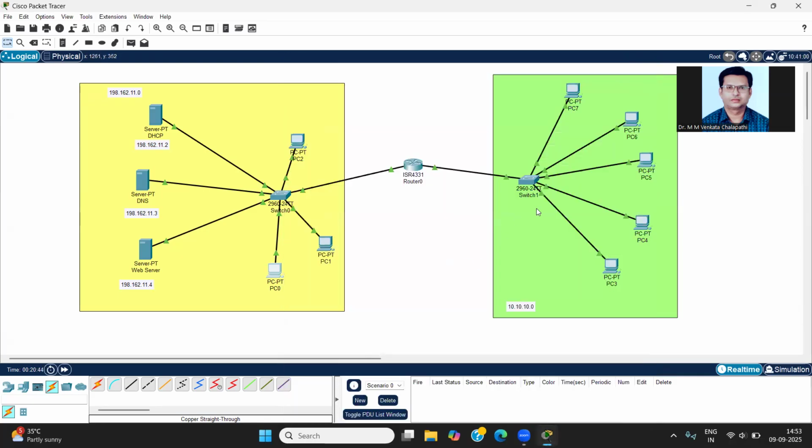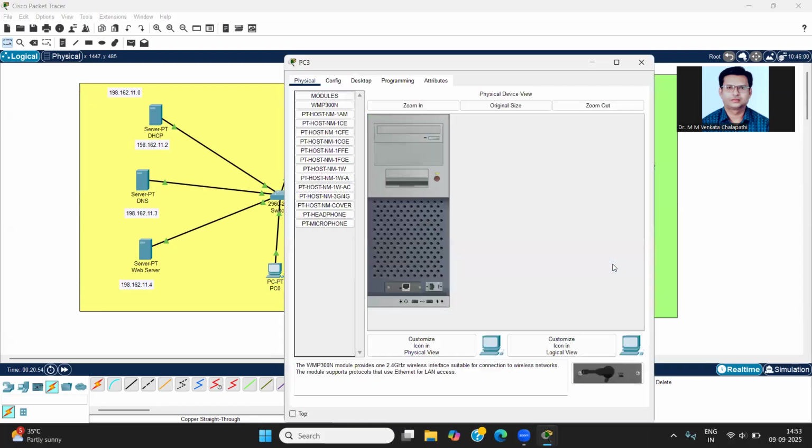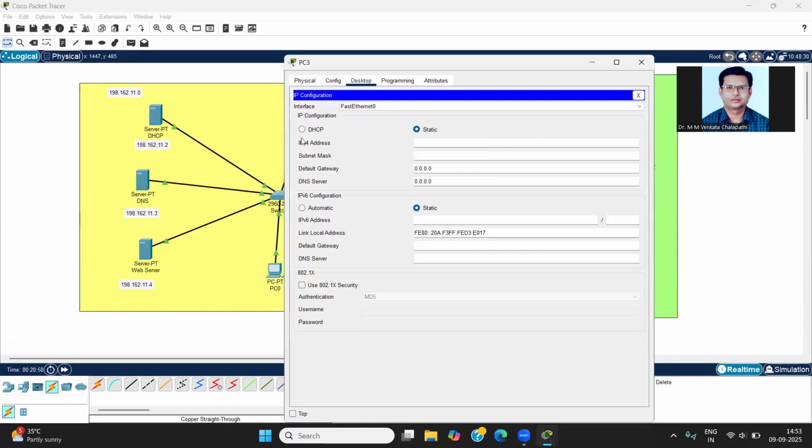Now what we have to do is take the other network, 10.10.10.0. I consider PC3 and try to request an IP address. Go to desktop, IP configuration, click on DHCP. So requesting IP from DHCP. DHCP failed, right? So failed.